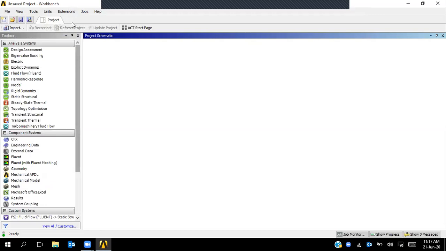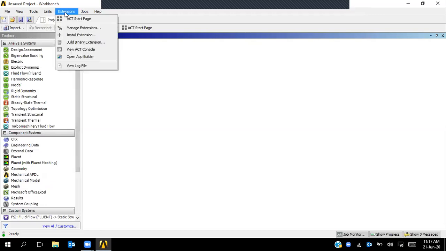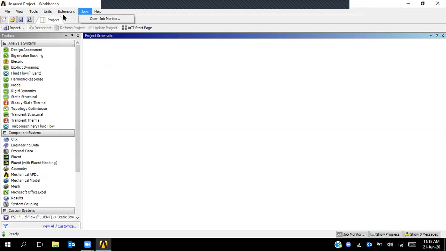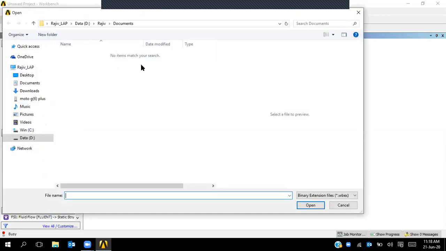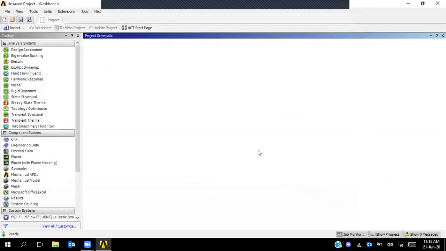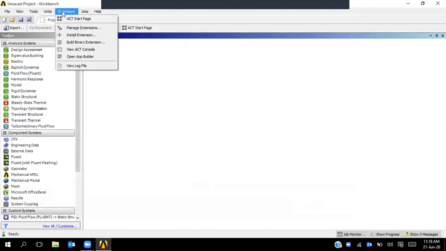Next is extensions. If you would like to see your SolidWorks or CATIA workbench here, you can use install extensions, maybe for CATIA. You can download a CATIA extension for Ansys compatibility and install it or directly open it. Similarly, you can check out other things also.